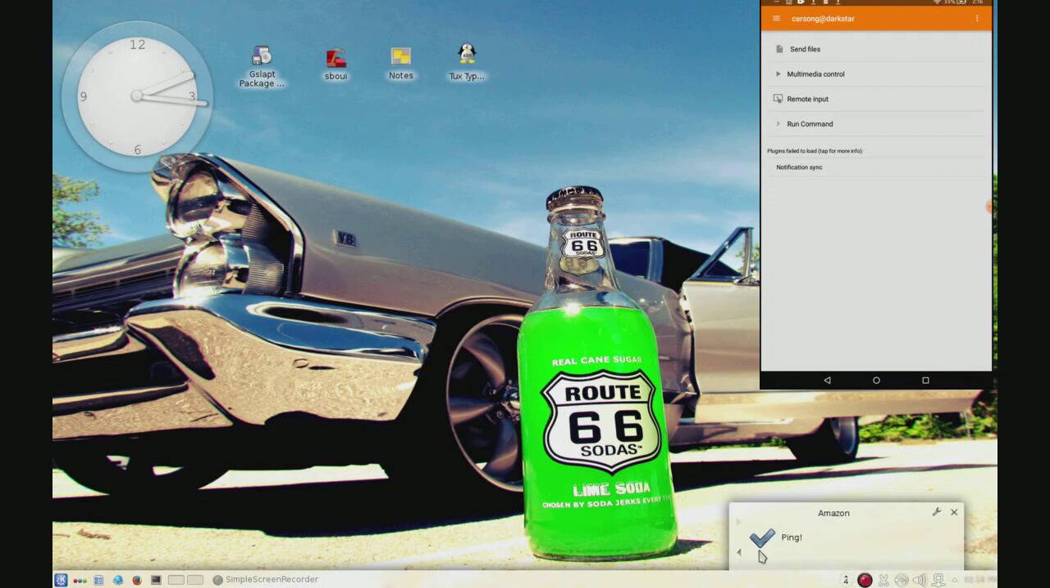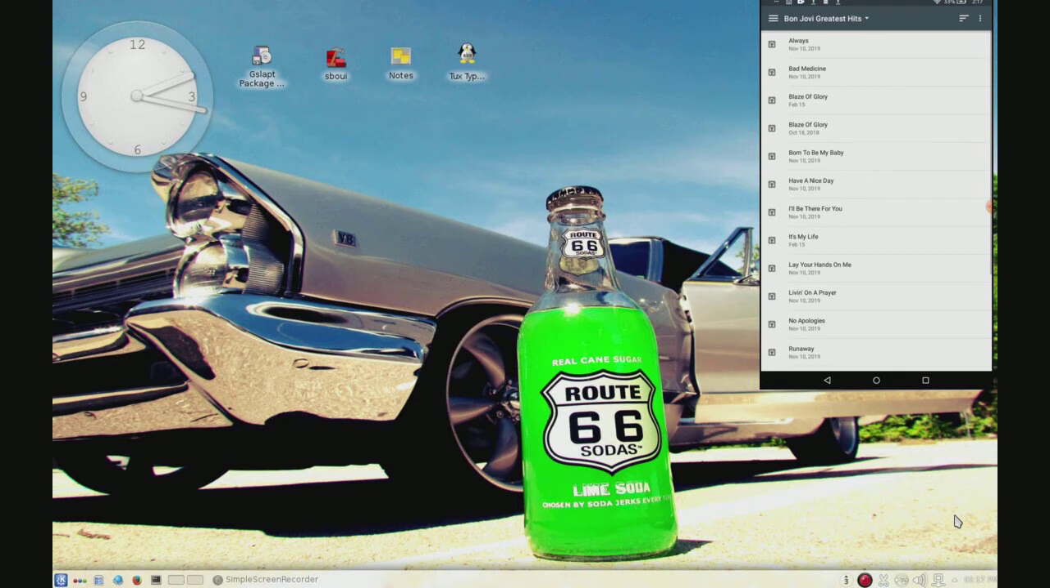This doesn't make any sense. That's it. It's just a ping. Like, wow. But let's try sending some files. I'll send a song. Why not?